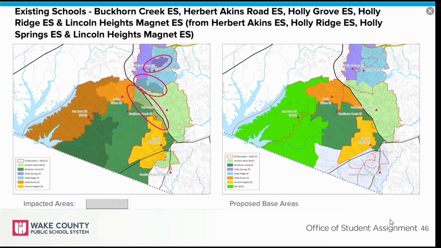The middle oval here, taking that portion that's on the southern edge of the Holly Ridge Elementary base attendance area that currently is already assigned to Herbert Akins Road Multi-Track Middle School. So this would be a K-8 calendar alignment for this community, as well as provide some relief to a CAP school. And then with that relief, might be a little bit too much, we want to take a portion of the Holly Springs Elementary area that's nestled right in the middle of the Holly Ridge Elementary area and align that to Holly Ridge to create what you see over here as the two sort of shifted attendance areas for Holly Ridge and Holly Springs.